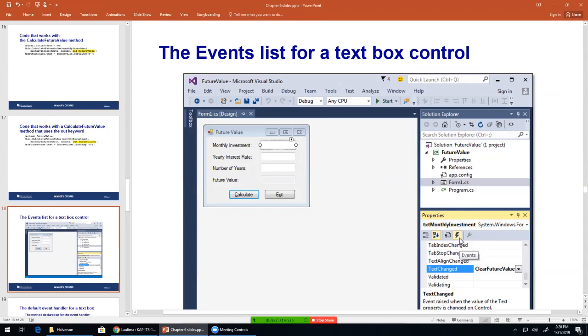So now we're going to talk about how to assign an event, how we connect the event handler, which is a method, to the actual object that has events that can be handled.